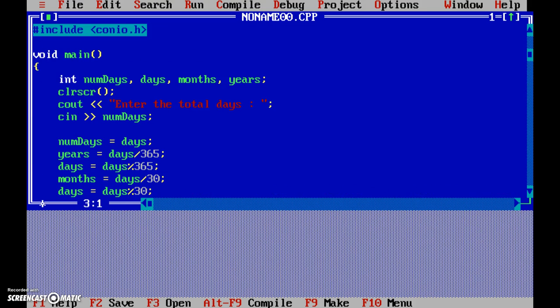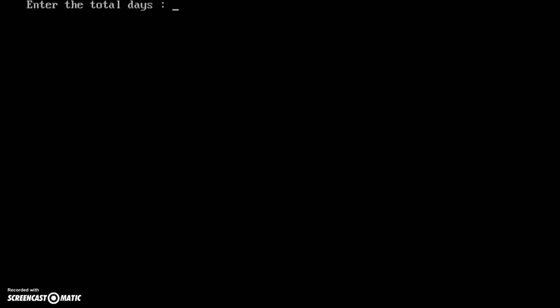Now let's run this and see what happens. So let us say 1005 days. So you have 1510 days is equal to 20, months equal to 1, years equal to 4. So 4 years, 1 month and 20 days.